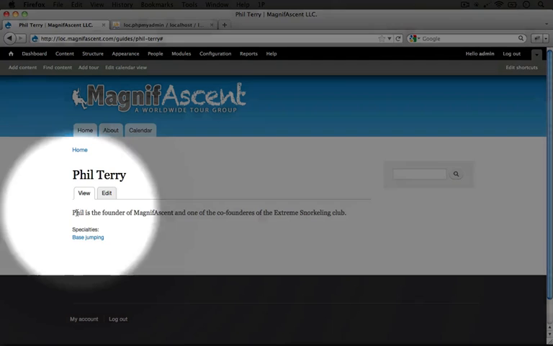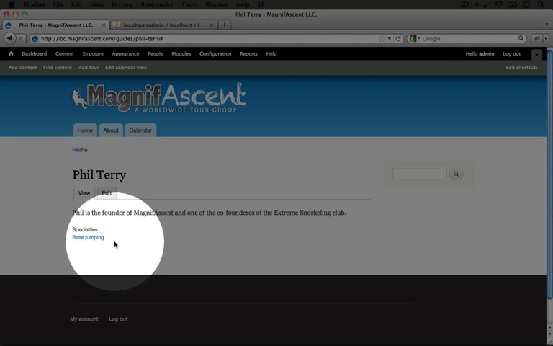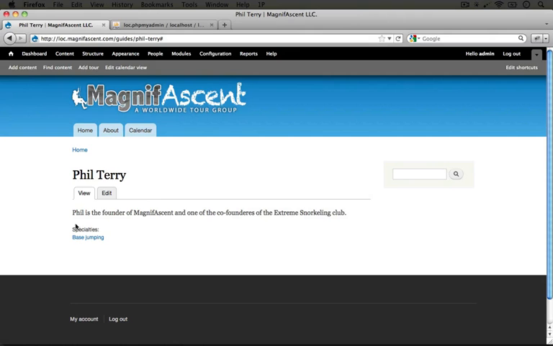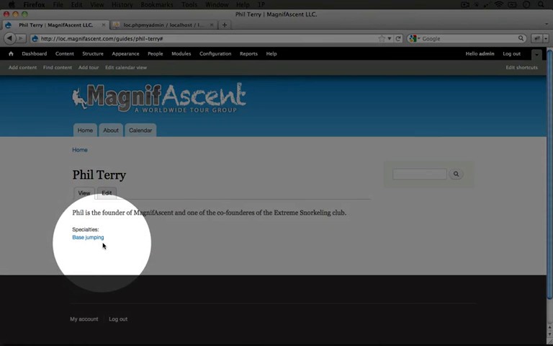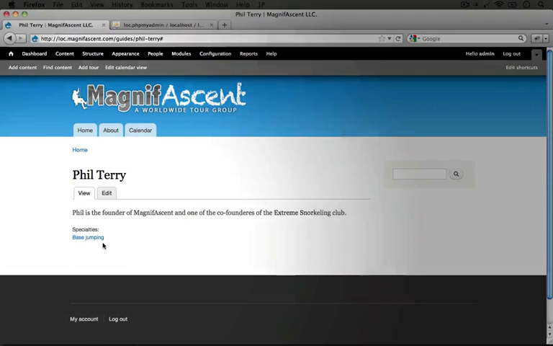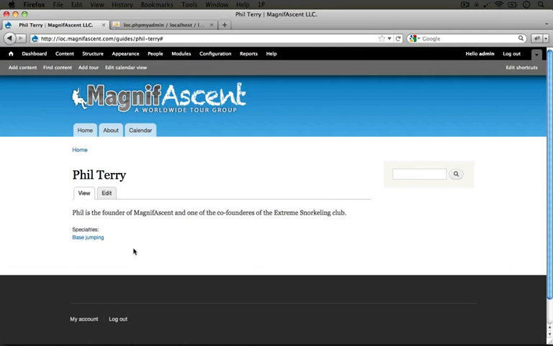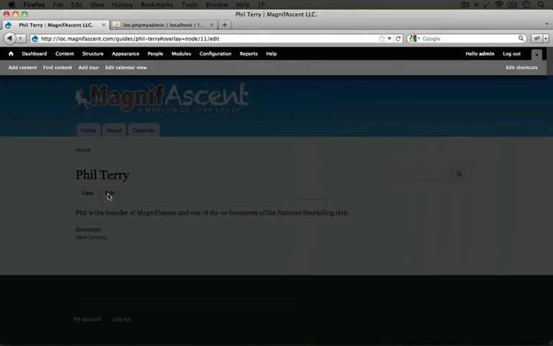Now at the top we have our description, and then we have our specialties, and the look lines up with the mockup, except for the image. But the specialties here, you may remember adding more than one specialty to the Phil Terry guide. So let's go ahead and edit this content and see what happened there. I'm going to go ahead and click the Edit tab.